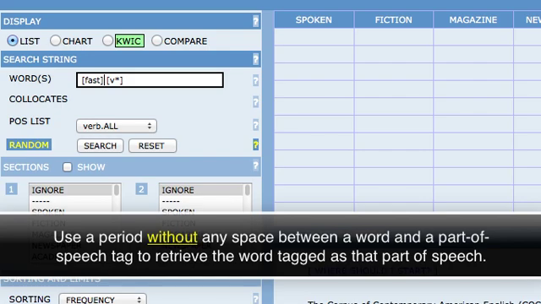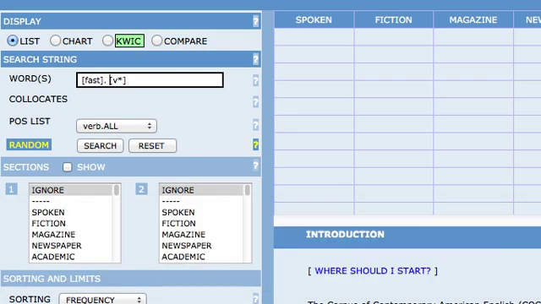In COCA, if we are searching for a word tagged as a specific part of speech, we must put a period between the word and the tag without any space. This is key. You must connect the search word and the tag with a period. If you put a space between the search word and the tag, COCA will generate that search word followed by all words tagged as that part of speech.